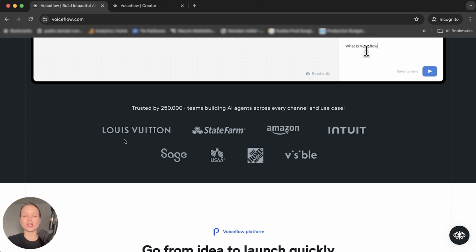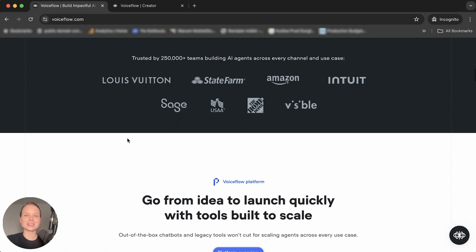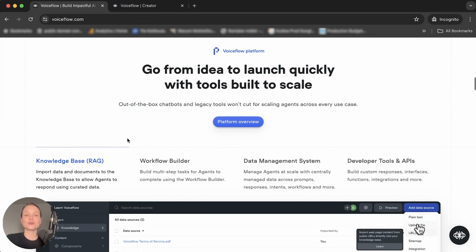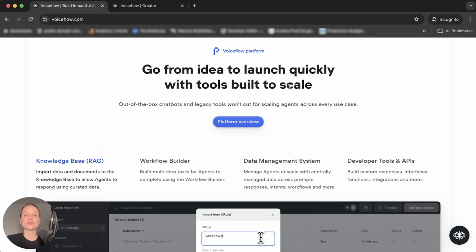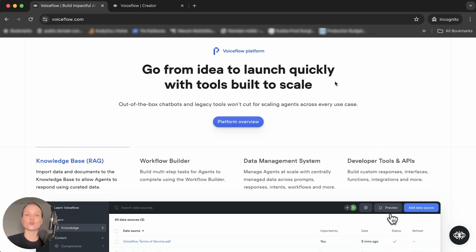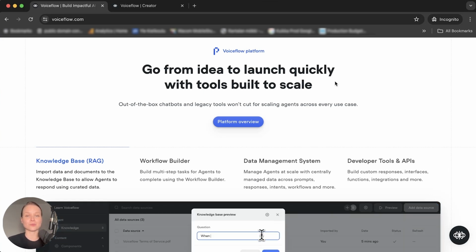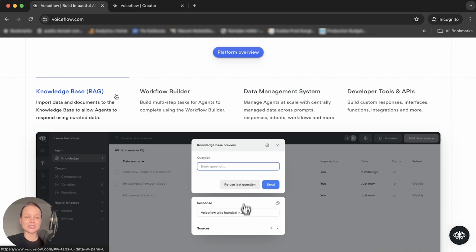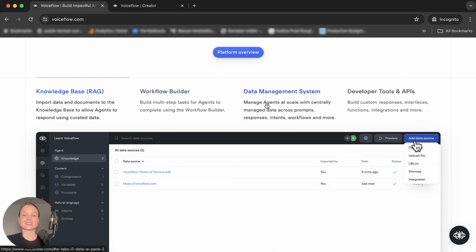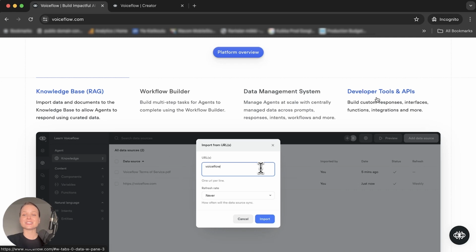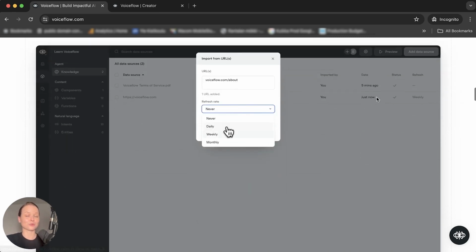And that's why all of these really impressive brand names rely on VoiceFlow AI agents, because I think that getting those specific prompts really guarantees your brand safety, or at least nearly guarantees your brand safety. You can go from idea to launch quickly with tools built to scale, which is very important, especially when you're considering how granular these specific response prompts get. You can incorporate knowledge bases, there's a workflow builder, there's a scalable data management system, and there's even developer tools and APIs you can incorporate within your agent.